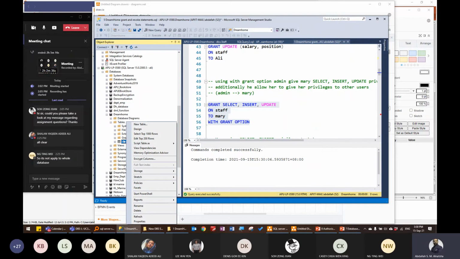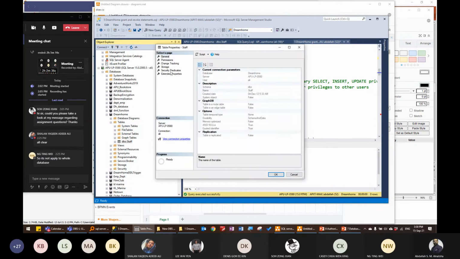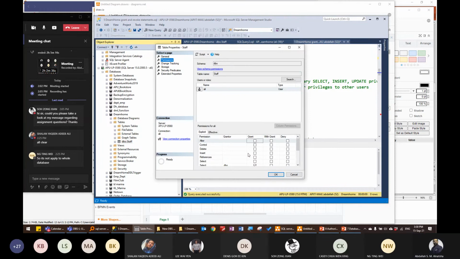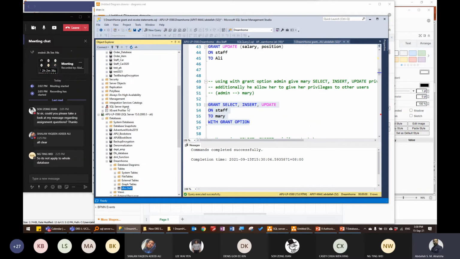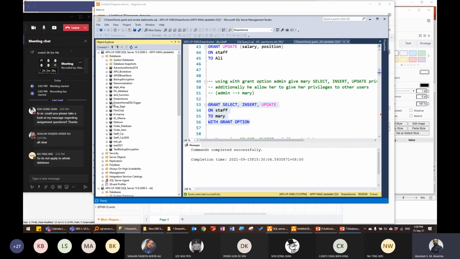Okay. Sorry. What was the mistake? Why am I not able to see the Mary permissions when I click for properties and permissions? It's the Ali session. Because Ali simply can't view this, right? He's not the administrator. So I'm trying to view the staff table from Ali's view. For sure, I will not get the information related to Mary, right? So we need to be aware of this one.